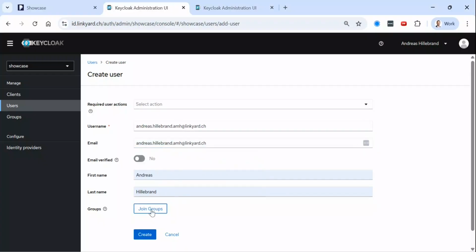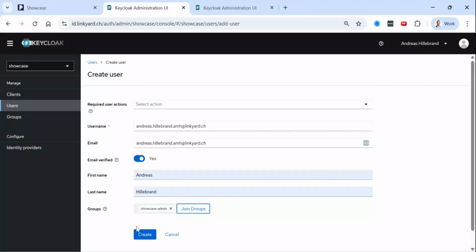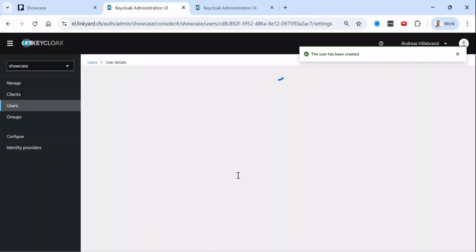All right, and then once you've finished selecting the username and the email address, you can put in a first name and a second name. And what's important, you should click here on email verified, otherwise the user won't be able to log in. And then you can join them to any group. So let's say, for example, you create your admin user group or your employees group or something like this. Let's make it an admin. And then you just click on create.